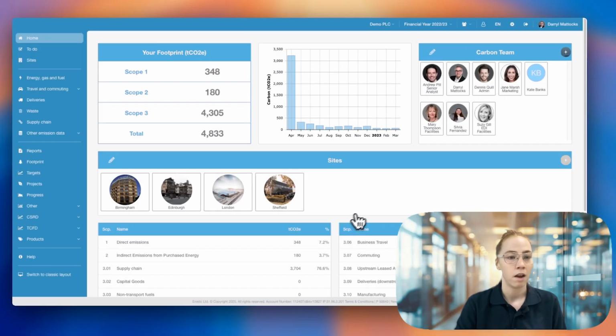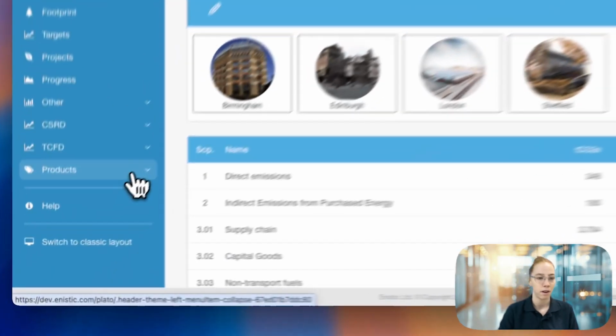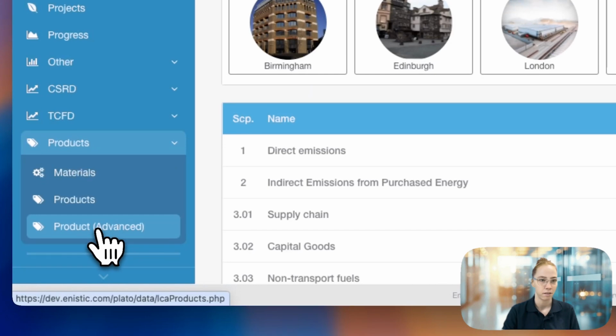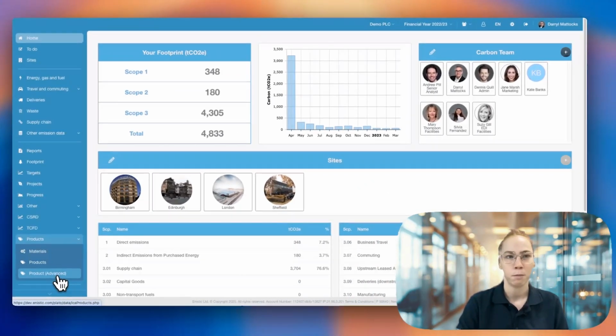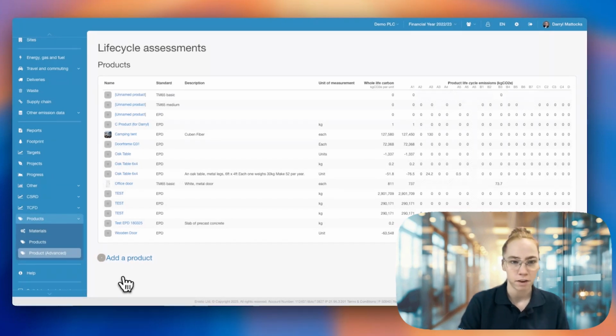Okay, let's have a demo if we can, please. Let's see how we put the data in, yeah? Yes. So there's this products tab on the left-hand side, click Product Advanced. We're going to reuse our 8-table example, which we've been going over in the previous videos.